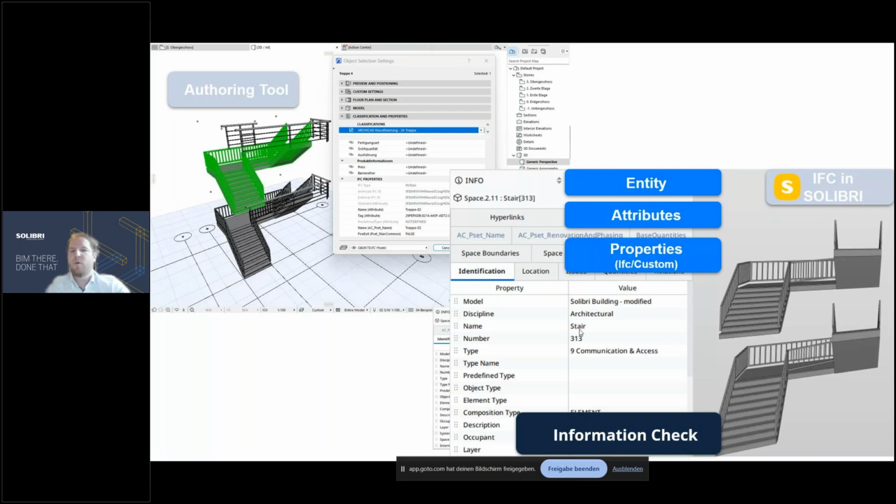Then properties could also exist, like IFC properties or custom properties. IFC properties behind the stair could be, for example, what kind of fire rating does that stair have? Is it one hour? Is it half an hour? Or is that stair external or internal? So it could have more standardized information given by buildingSMART, and you can of course attach this information to the stair.